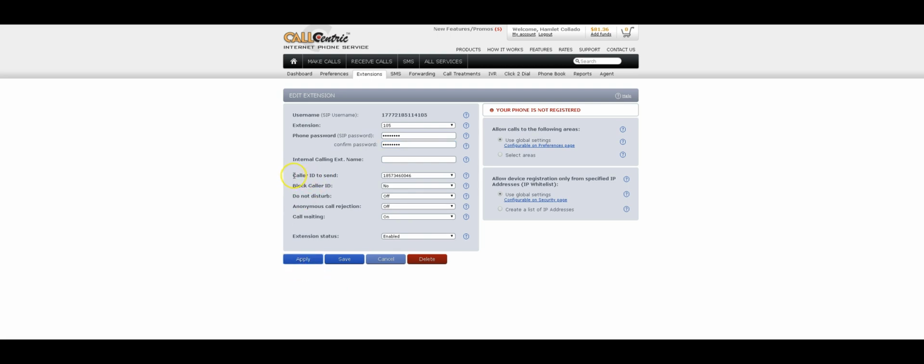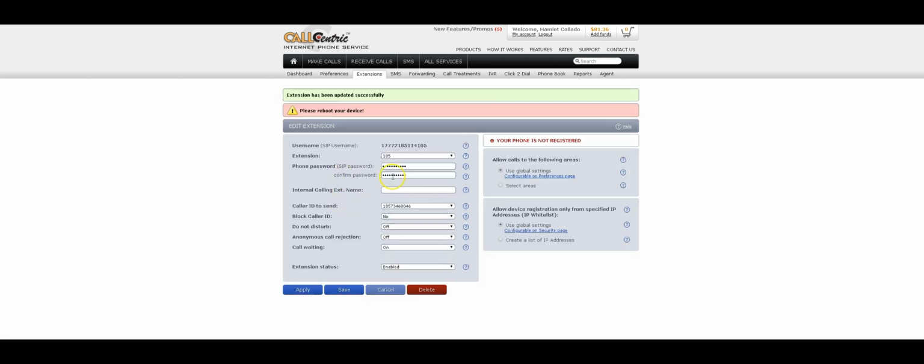As you can see, I have a caller ID number which you can order from callcentric. You will see "please reboot your device," which mainly applies if you have an ATA device or any other device; they will tell you to reboot so the trunk registers to that device. In that case, we put a SIP password and that's all I want to do. Also, bear in mind your account number, which you will need.